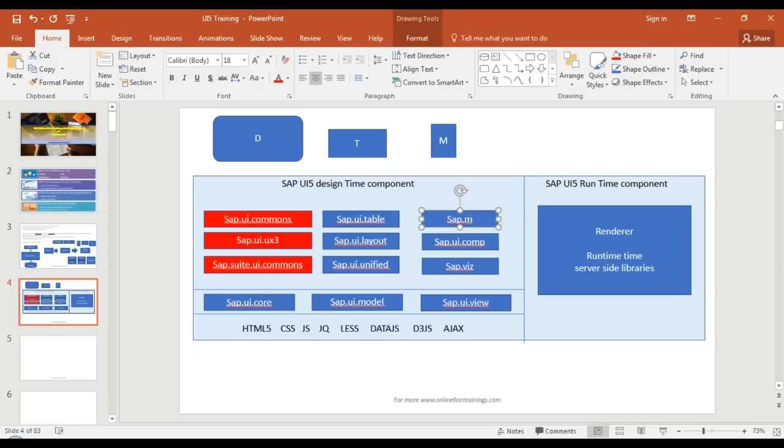sap.m, as you can see, M stands for mobile. This was the library which was developed for creating Fiori applications, Fiori user experience applications. So this is the major library which we all use to build Fiori applications or UI5 applications. And these libraries can also be used together. So that's the framework as far as UI5 is concerned.